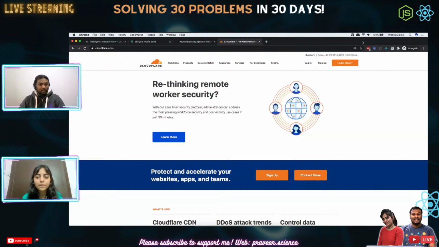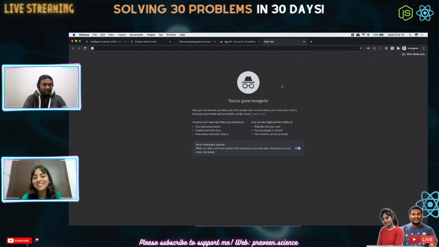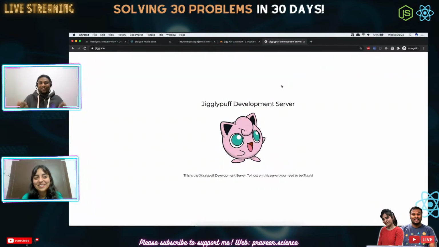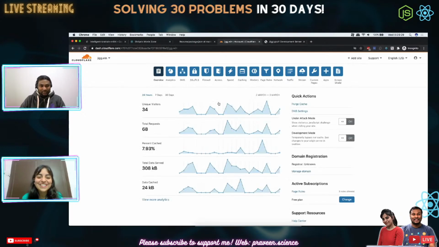Maybe we can use, how many of you like Jigglypuff, the Pokemon character? Shriya, do you like her? I watched Pokemon when I was like 4 or 5 years old. Do you think you will be happy about hosting your name on the Jigglypuff development server? Yes. Cool. So that's exactly what I'm trying to do.